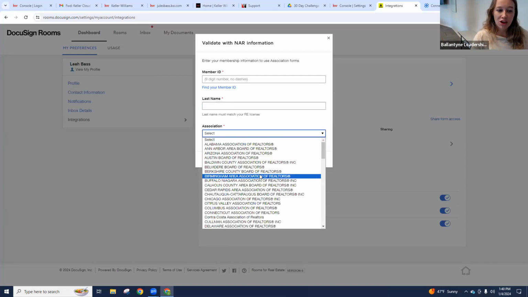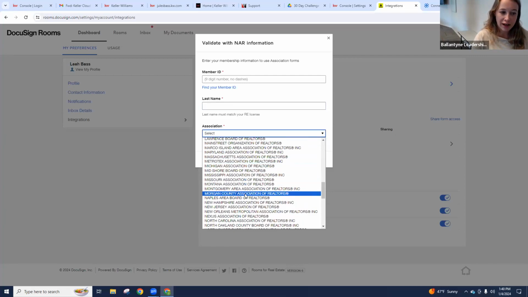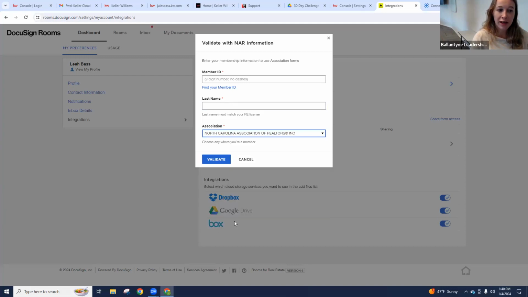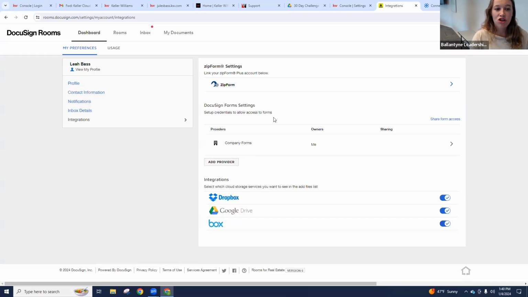And then for association, we're going to look for North Carolina. So this is in alphabetical order, but we're looking for North Carolina. And then validate. Once you click validate, you should have two providers here, a company forms and your national, your NAR forms.